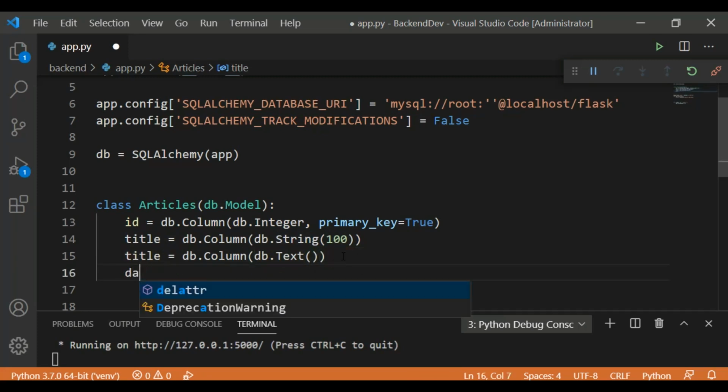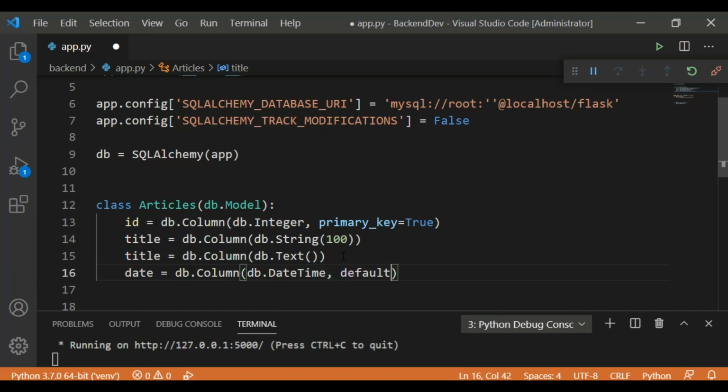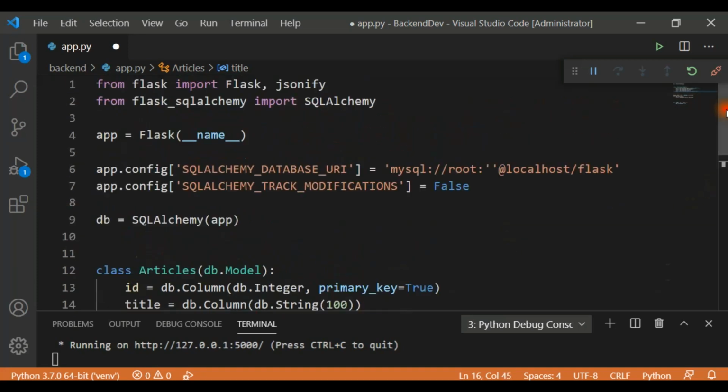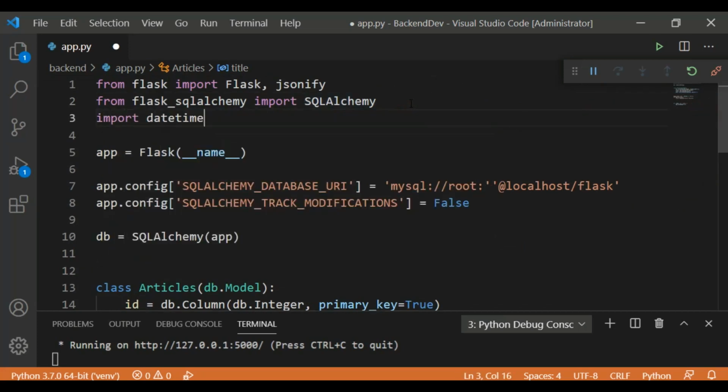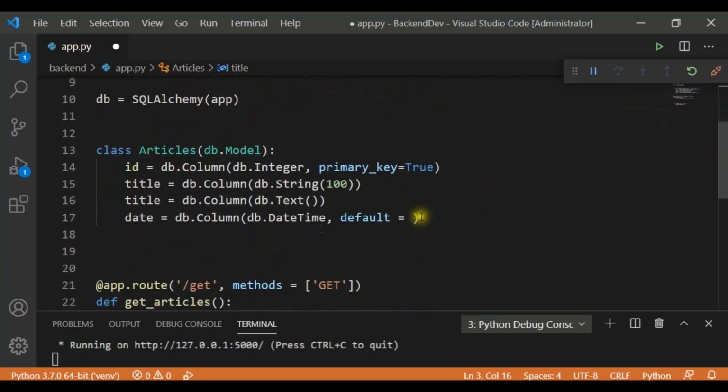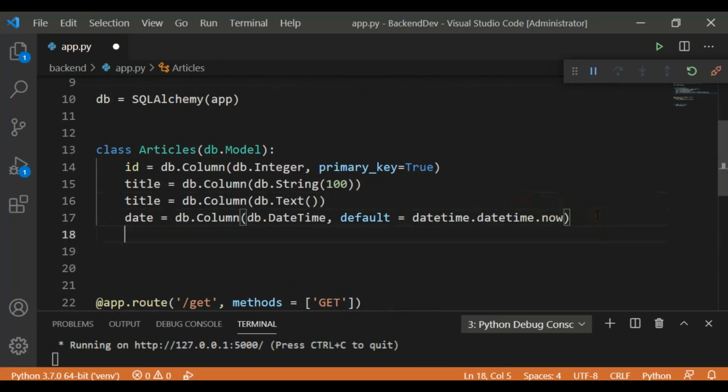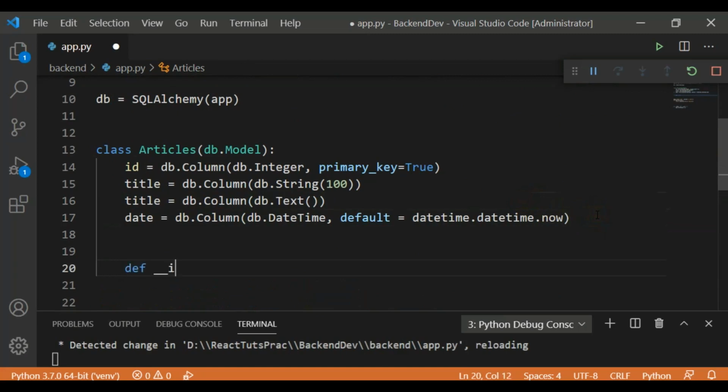Also we can add a date, so date = db.Column, db.DateTime, and we can add a default for this. And first we need to import datetime. We can just say import datetime, and then default=datetime.now.